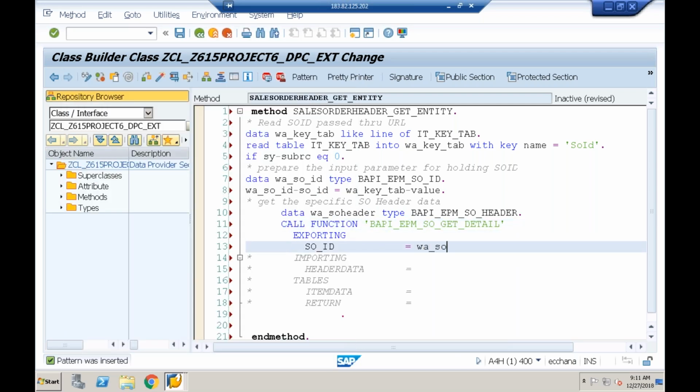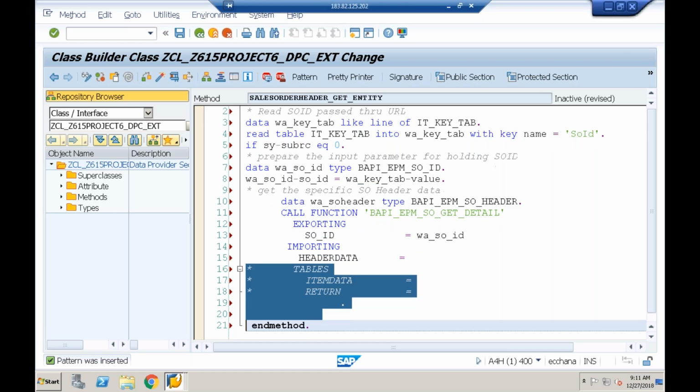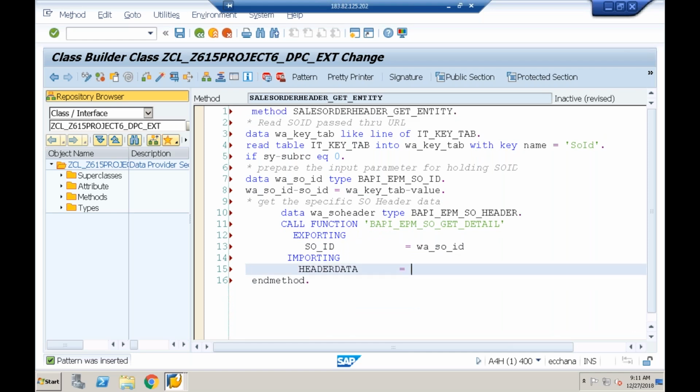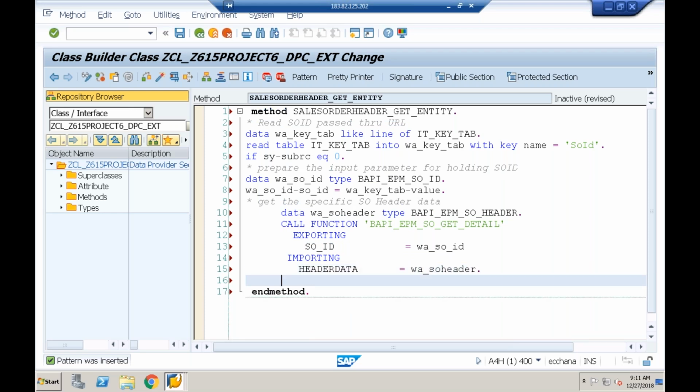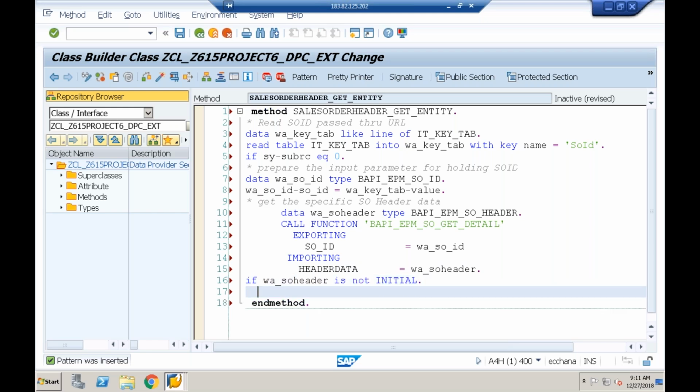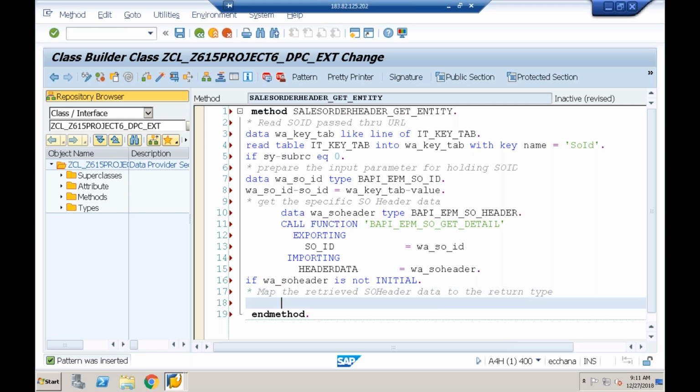What is the work area prepared? W underscore SO underscore ID. I'm interested only in the header data. So let me receive that. Header data is equal to, what is it that I declare? W underscore SO header. Done. Then if W underscore SO header is not initial, what you have to do? Map the retrieved SO header data to the return type.